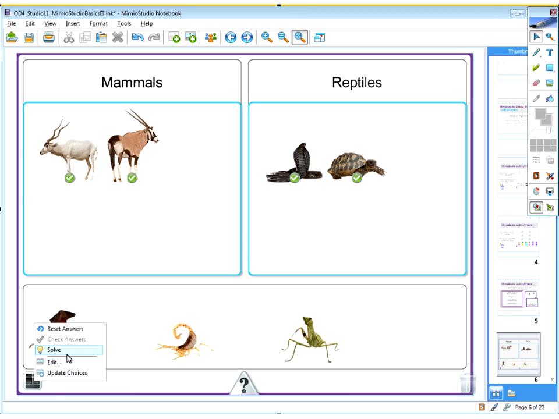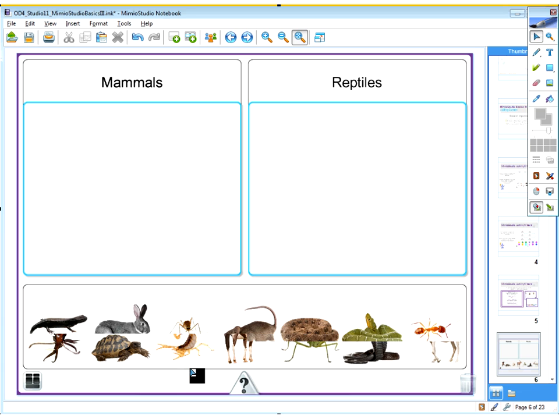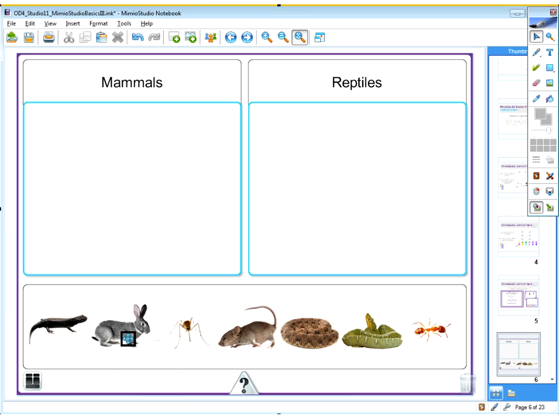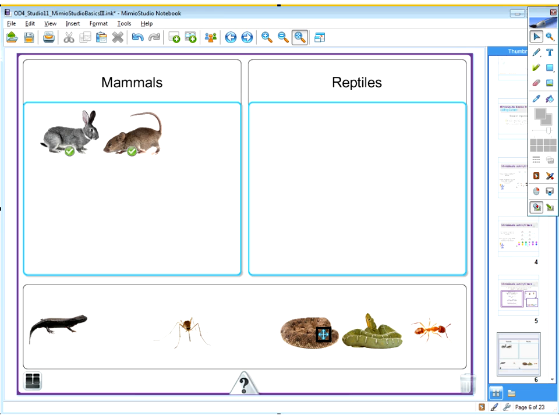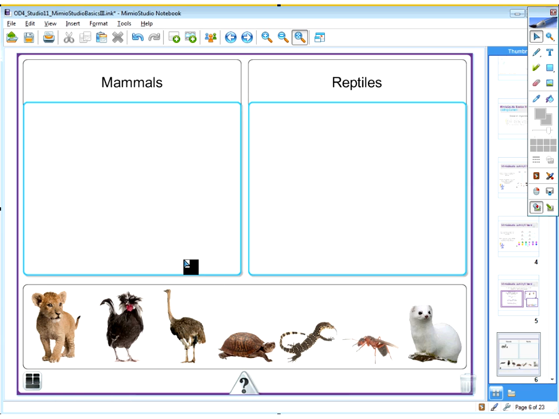When I'm done with the activity, I can click on the Solve button, and nothing changed, so I got it 100% correct. If I go down here into this black box, I can click on Reset Answers, and all of my answers come back down to the bottom, and I'm ready for the next group of kids. If I wanted to do the same activity again, but with different choices, I can click on this black button, click on Update Choices, and now the software detects some different answers, and then I can go in and do the activity once more. So lots of things that I can do with this, lots of flexibility, and lots of ways that we can incorporate this into our instruction.